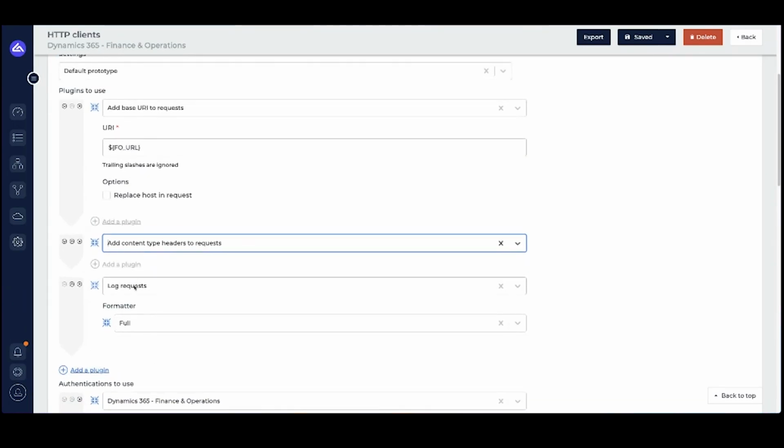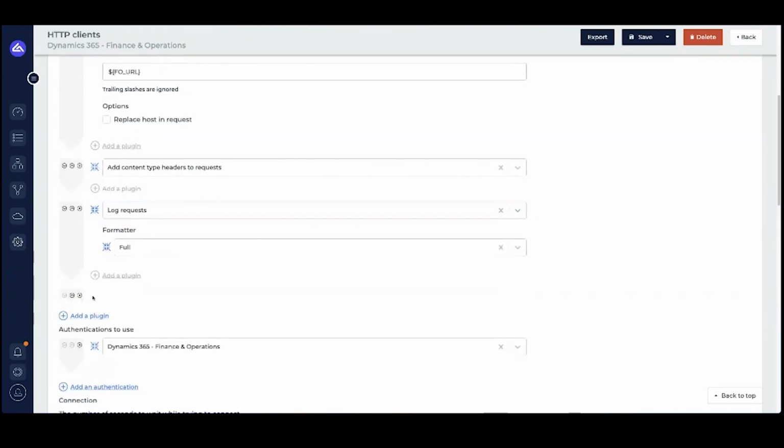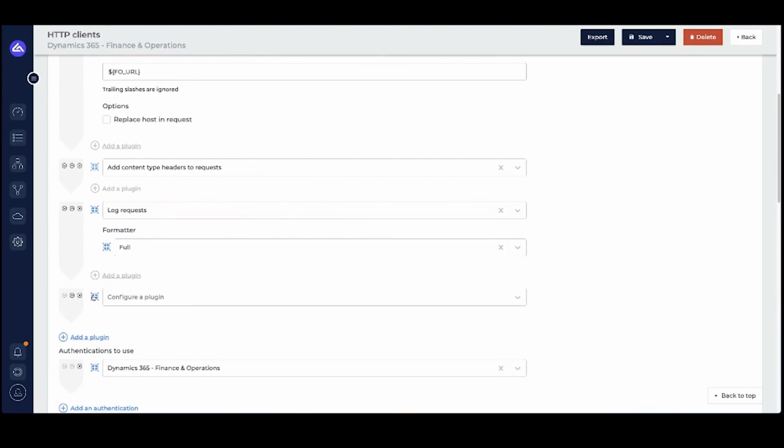And also we added a plugin to enable the logging. So obviously when we are going to connect to the system, messages will be created and we want to have the full visibility of what's happening. So in this case, I selected the full formatter. So what will happen is that Alumio will create full logging of everything that happens with this specific system. Also, I can add more plugins if I would like to.